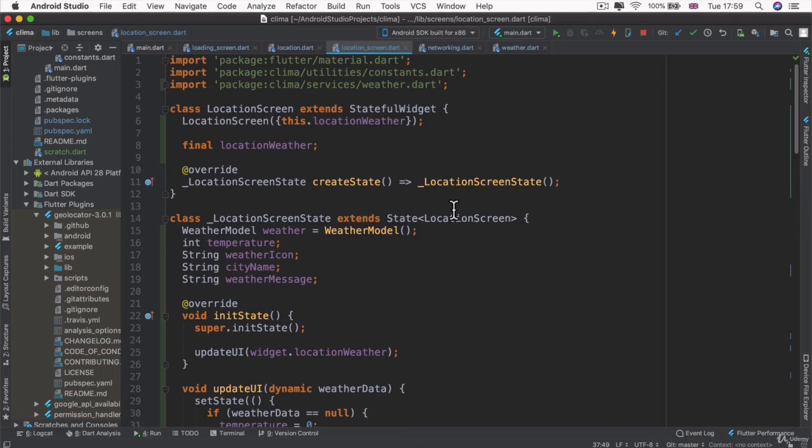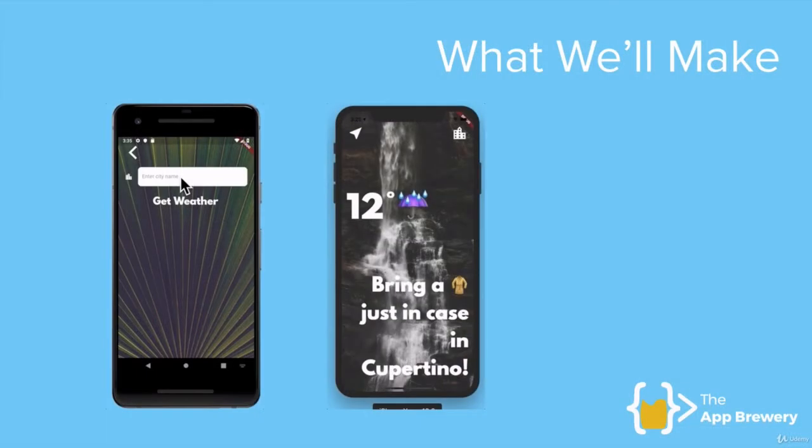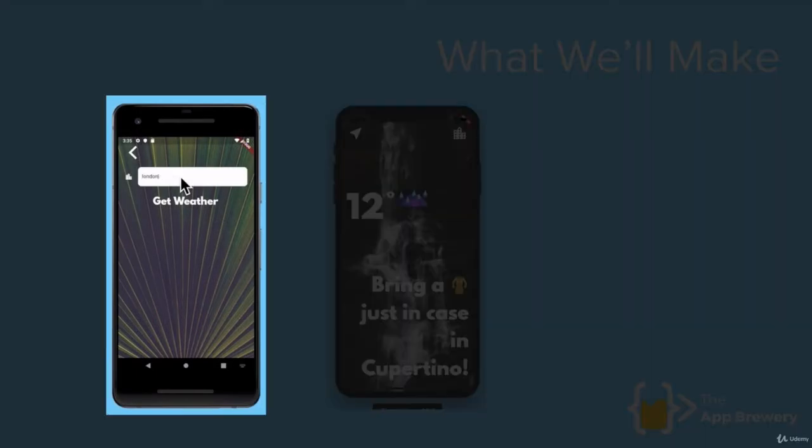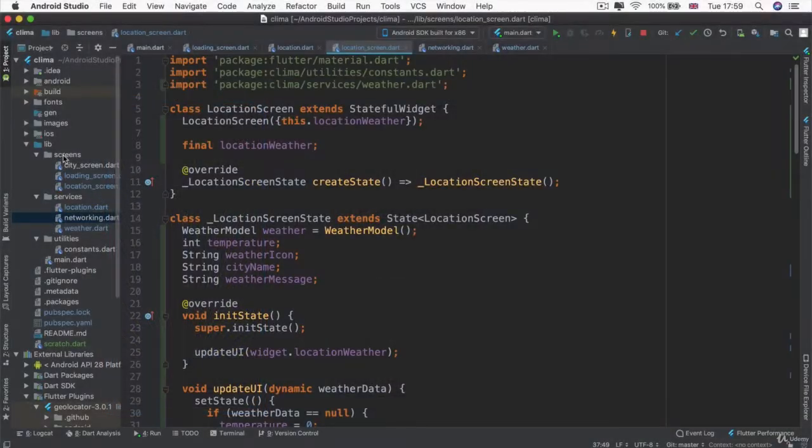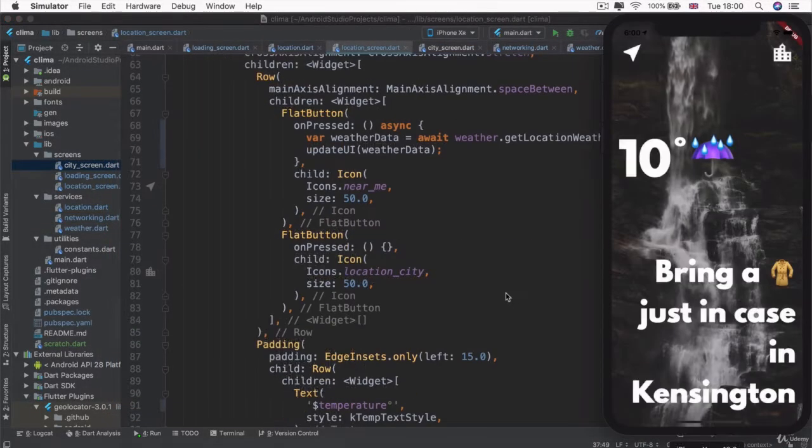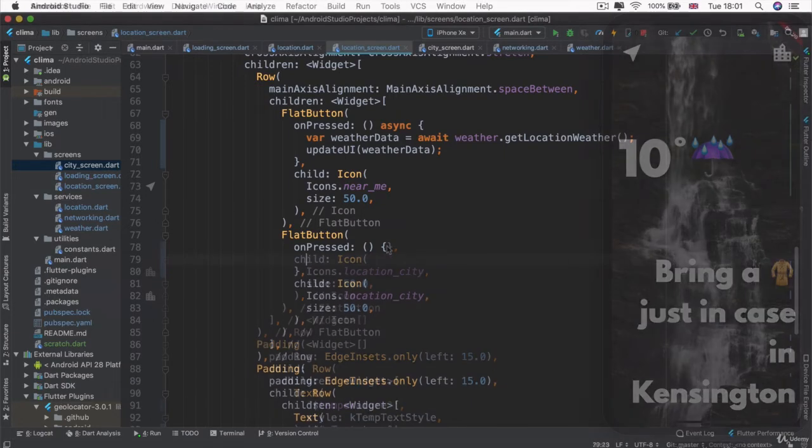All right, so now that we're pretty much done with getting weather from the location data in various ways, the next step is to move on to the city screen. And you can find that under the Screens folder. And we can navigate to it when the user taps on this city icon, which should take us to the city screen. And that icon lives over here in this flat button, where the icon is icons.locationCity.